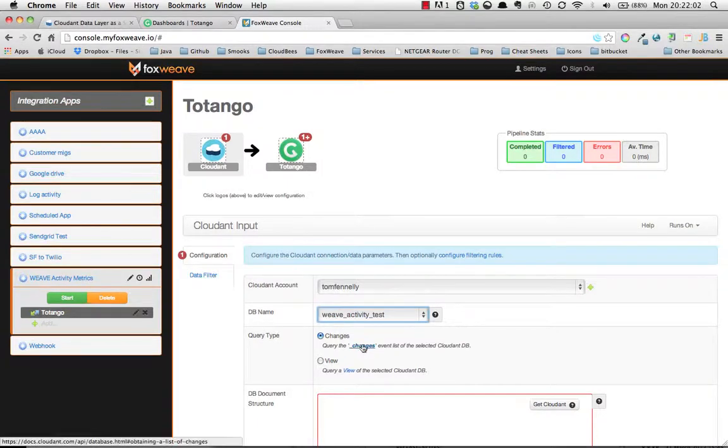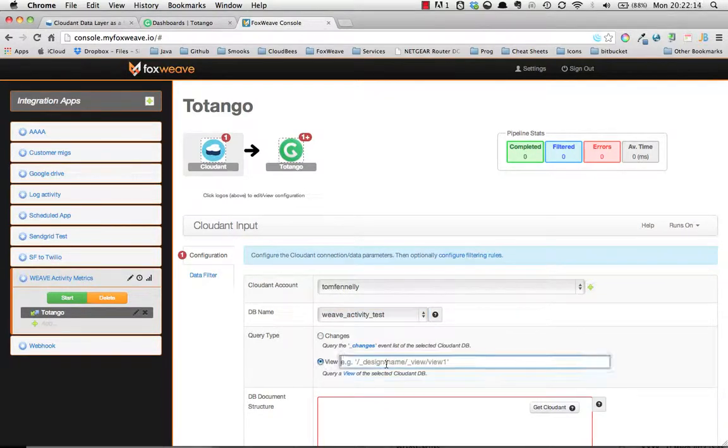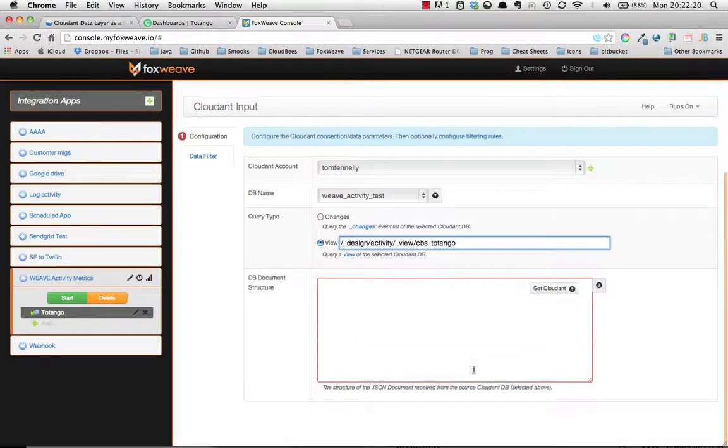Now you can use the changes event list from any database. So that's a standard thing that's in the Cloudant database. And also you can create your own views on your databases and use those views. So in this case, I've created a CBS Totango view that basically creates a view of the activity data in a way that's suitable for us for Totango.